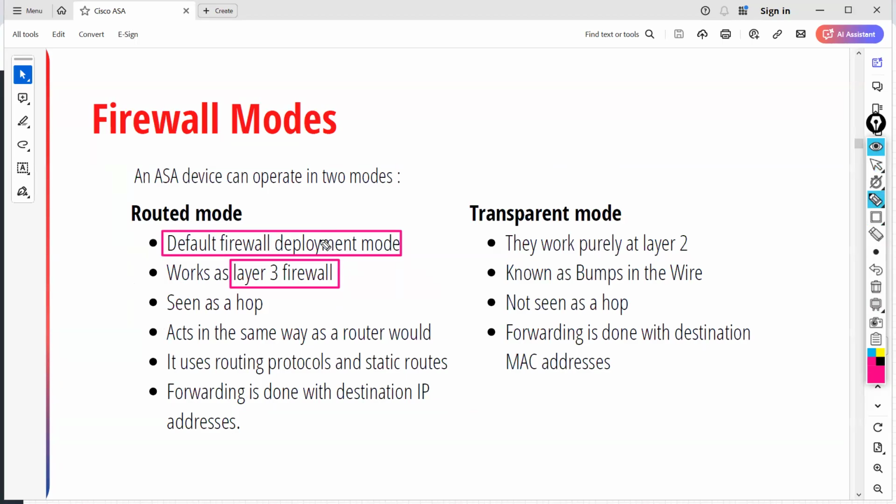If it is working as a layer 3 firewall, you can use it as an edge device. So your ASA firewall in the routed mode will act in the same way as a router would. That means it will perform routing, forward the data packets from one network to another network, and find the best physical path for data transmission. All those things it is going to do.